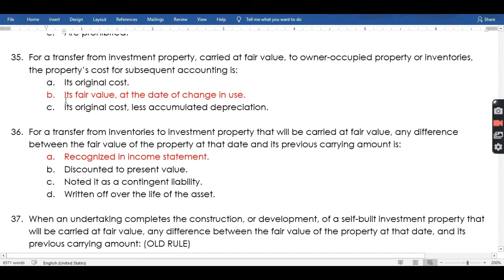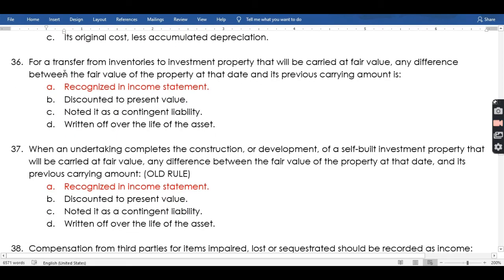Okay? Kapag naman yung transfer ng investment property carried at fair value papuntang owner-occupied or inventories, di ba ang concept? Basta nanggaling ng fair value or papuntang fair value, kailangan nating i-measure at fair value. So letter B ang sagot natin sa number 35. 36, kung meron daw mga changes in fair value, okay, at yung difference ay mako-compute mo, saan daw i-recognize ang difference? Obviously sa ating income statement. So that's going to be letter A.